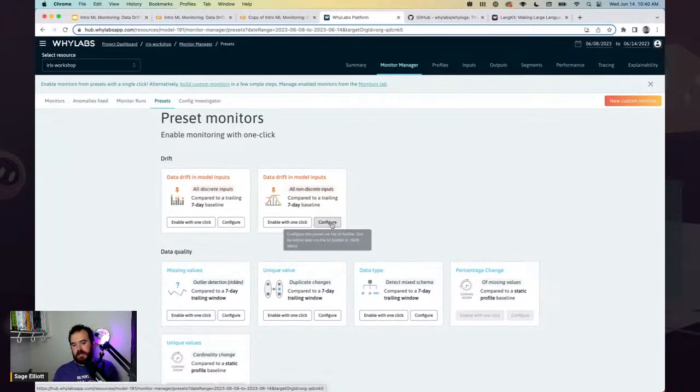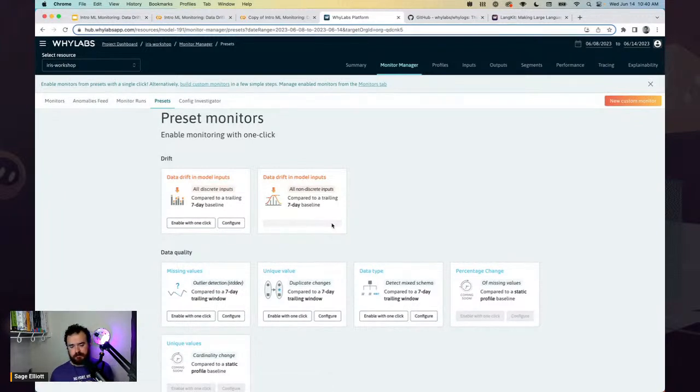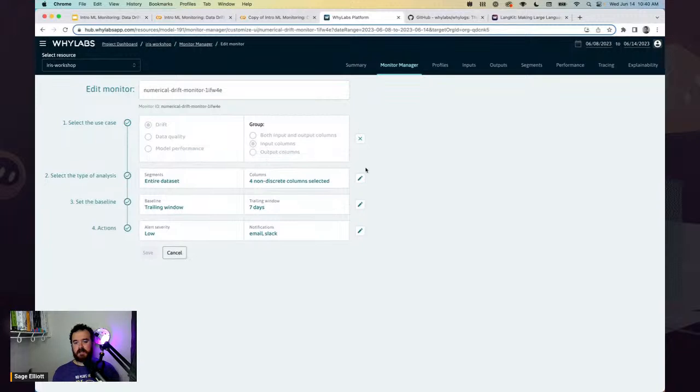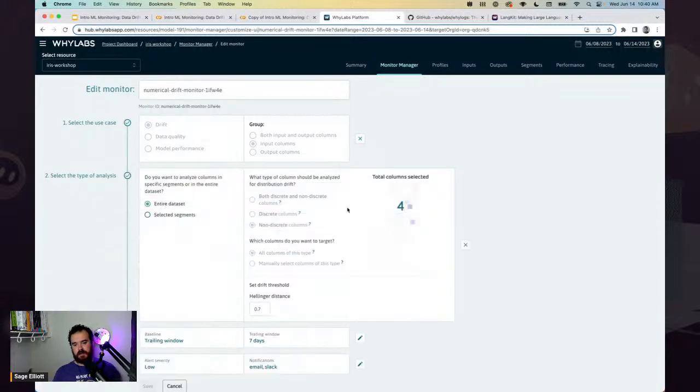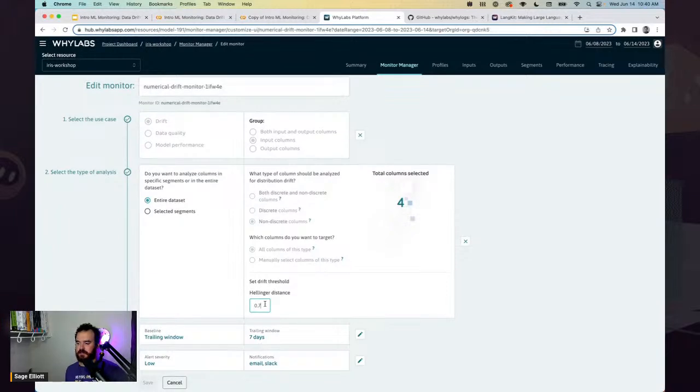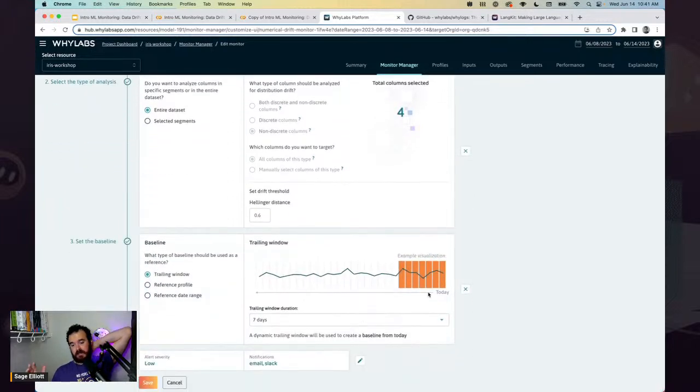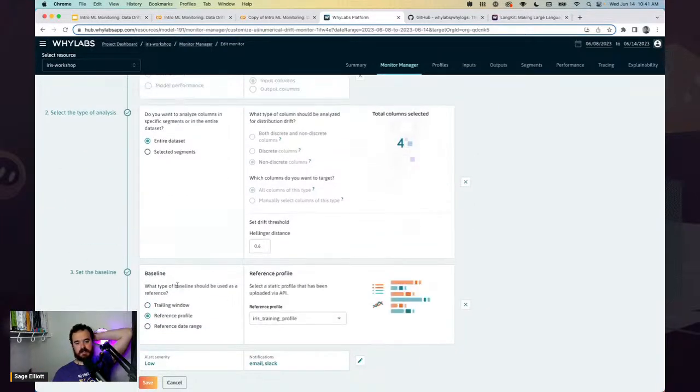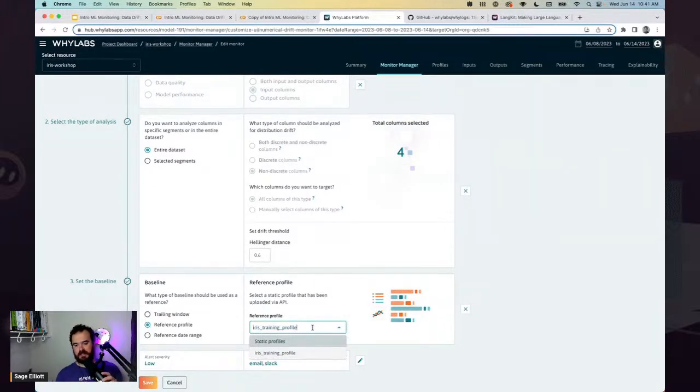I'm going to take this data drift preset and hit configure, and we'll just do some slight tweaks to it. So we can hit edit on these sections. We're going to be looking for data drift. So Hellinger distance is what we use by default in WhyLabs to calculate the drift distance. It works well for tabular and categorical data. I'm going to lower this number to 0.6. That's essentially just making it more sensitive. So the higher the number, the bigger the drift has to be before I set an alert. The lower the number, the more sensitive the monitor is to it. And then instead of looking at the past 7 days and seeing how much they changed, I'm going to select reference profile. And we only have one in here, so it's automatically selected, but that's our iris profile. And let's hit save.